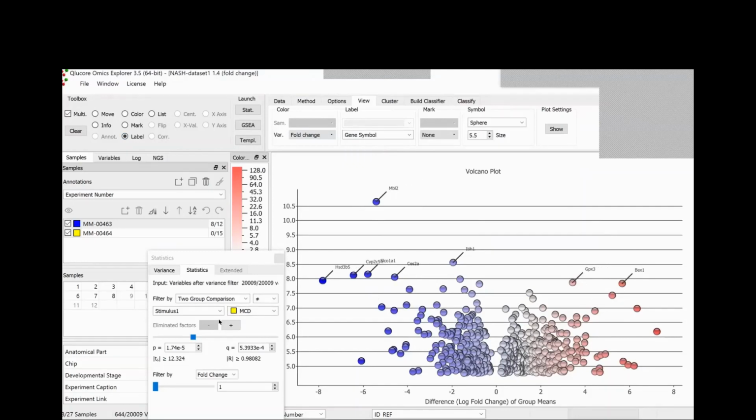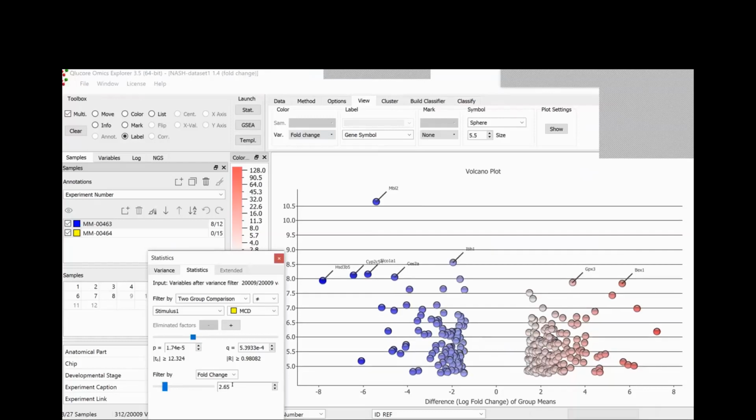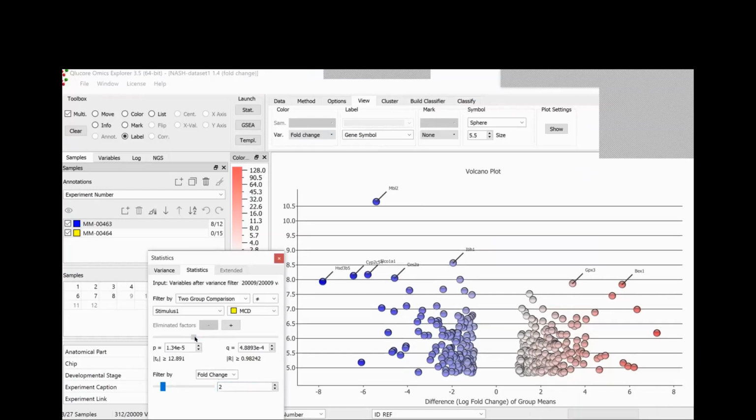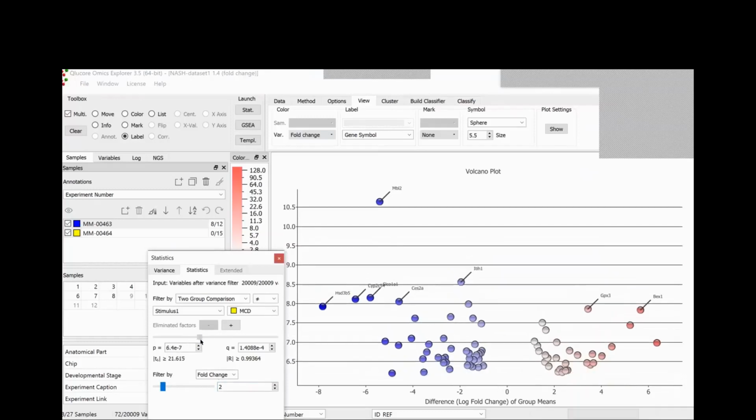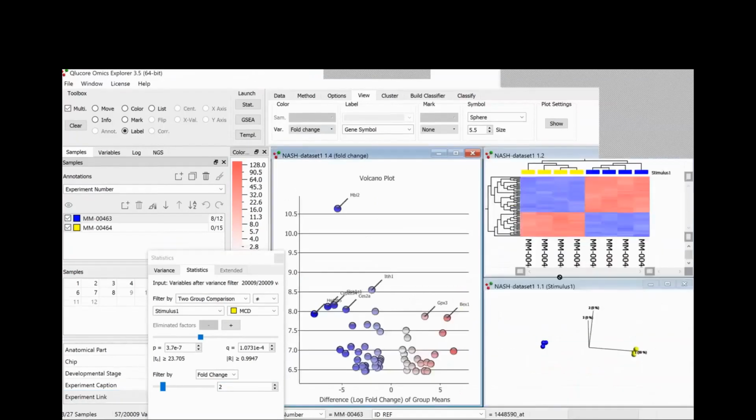And then when creating the signature that I want to send to the investigator, I want fewer genes. So I want around 50 genes or so. I filter to a fold change of 2, and then continue to filter on the P and Q values down to, say, 57 genes. That's fine. I see them here, and I also see them here because the heat map was updated at the same time.